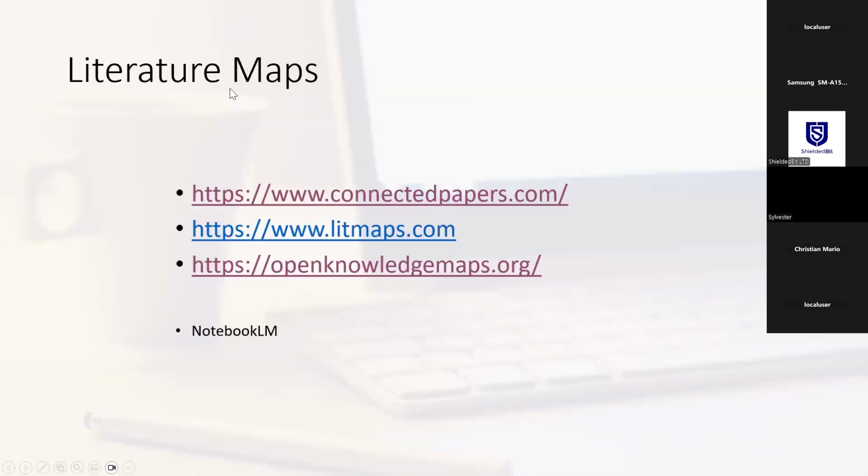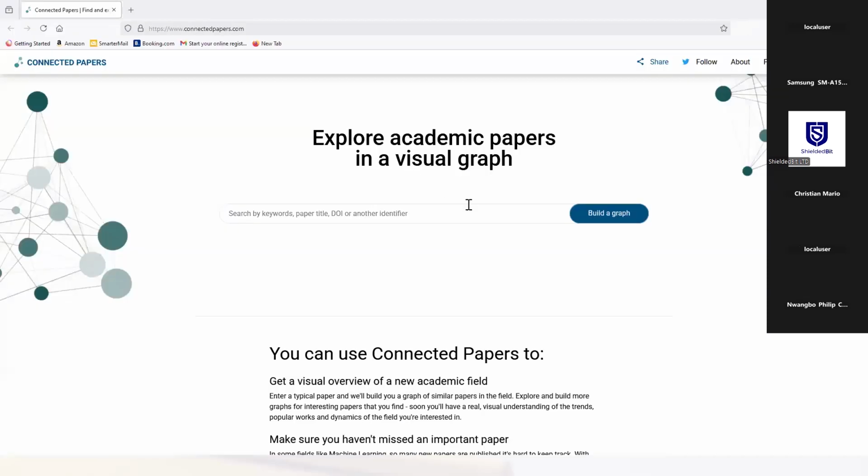What I'm going to do is just share a few things that would support what Sylvester has said. So how do you search for relevant papers that you can use? Note these tools that I'm going to talk about because they may help you. For instance, you have Connected Papers. This is one of the tools that you can use. If you click on Connected Papers, you're going to find something like this, okay?